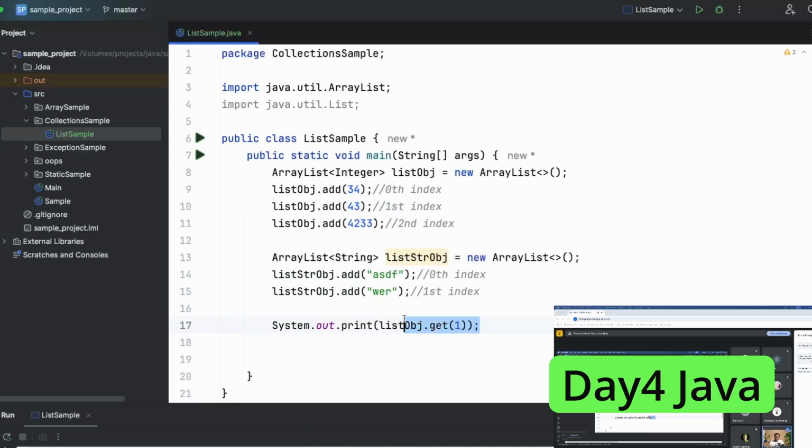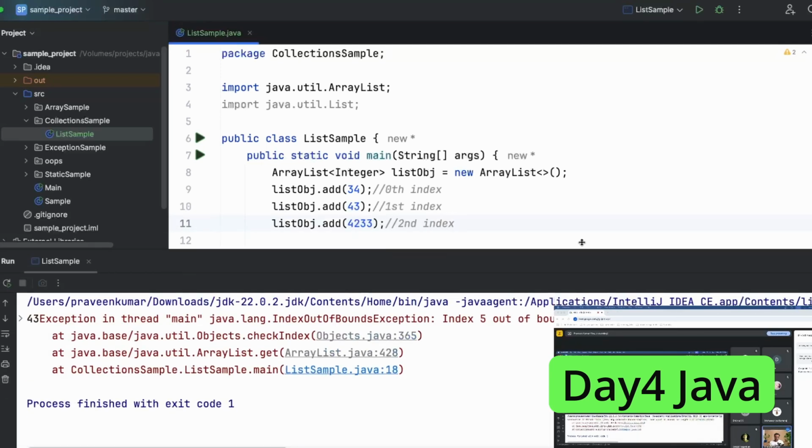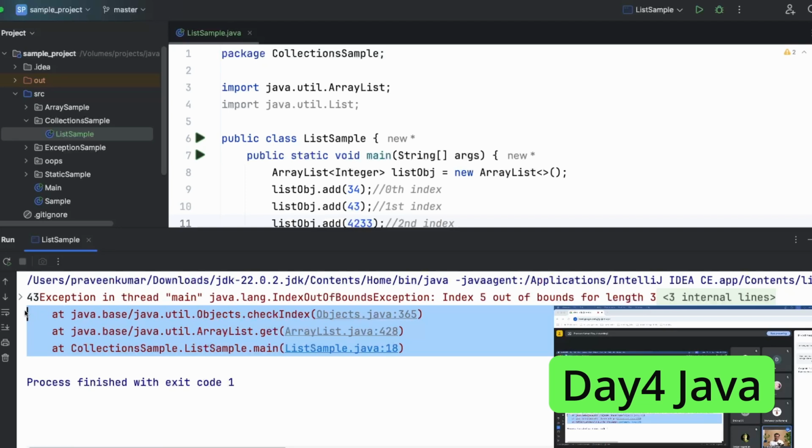In case I try to access the 5th index, then I will get an error, which is the index out of bound exception. So if I run the program, you can clearly see I am getting an error, right? So the error is index out of bound exception.